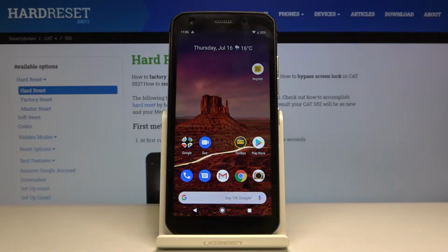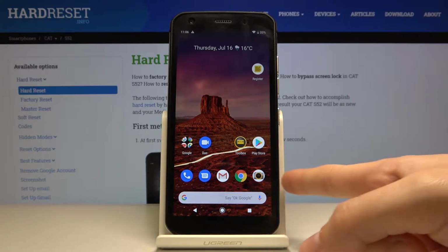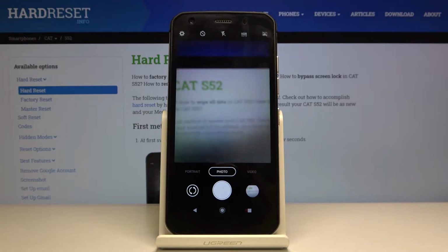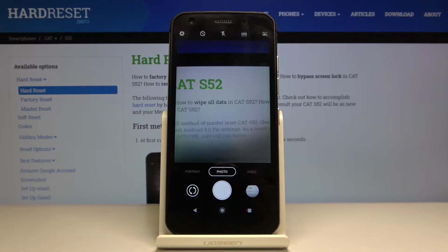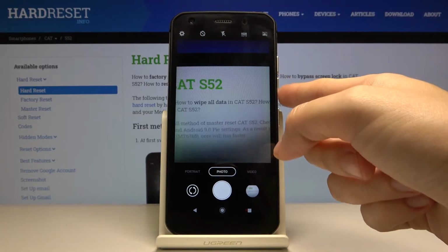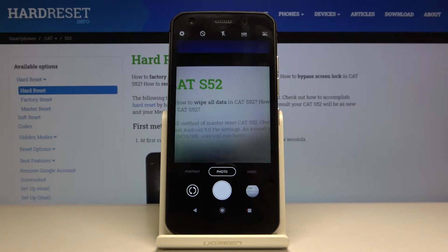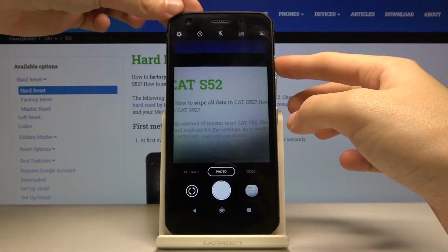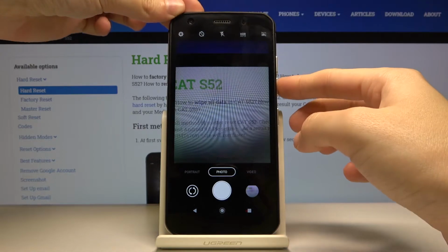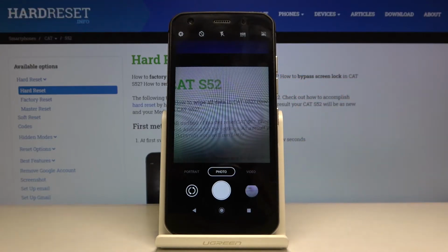Welcome, here I've got CAT S52 and I'm gonna show you how to change volume button function in the camera app at this device. So at first we have to tap on a camera button here to open it, and as you can see we are in the standard photo mode and the volume buttons are here. So let me try to use them and see how it works now. And as you can see, for now I can take a picture.